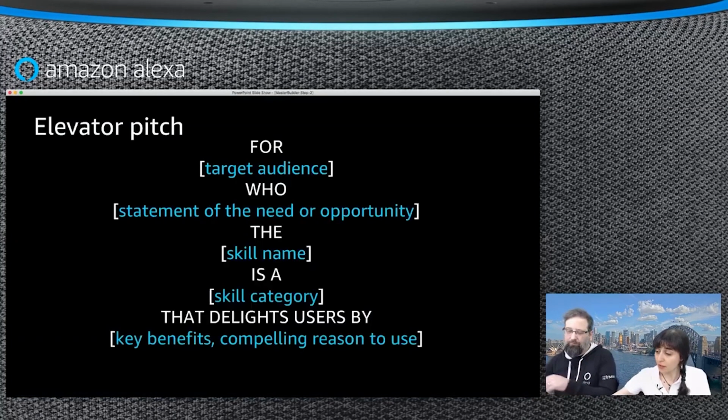Exactly. So like we talked about, the elevator pitch came from the last session. The format of that elevator pitch is something similar to this: for this target audience who has this statement or need or opportunity, the skill name, whatever we want to name it, is a skill of this type that delights users by doing such and such. So as part of ideation, we want to add all of these bits.